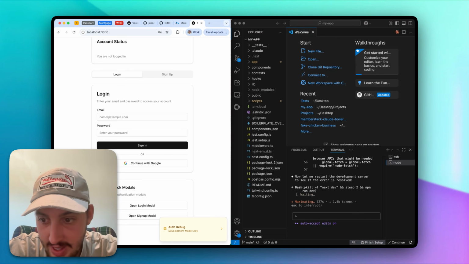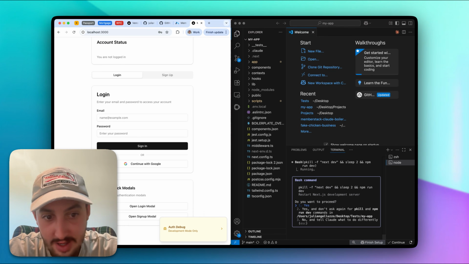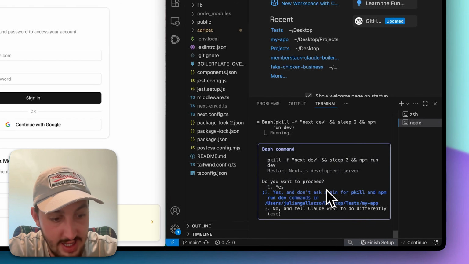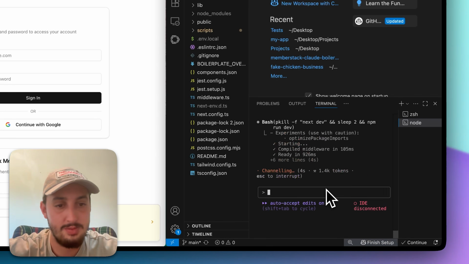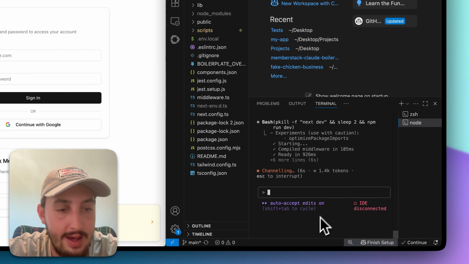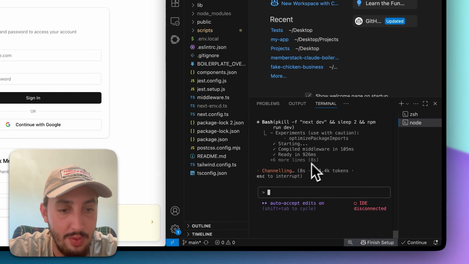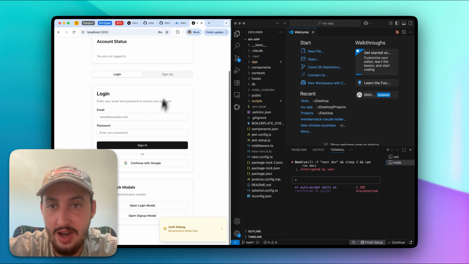So, all right, let's see if it can figure something out. All right, look at that. Look at that. He went away. Okay, yes, go for it. Kill dev and rerun dev. Claude sometimes hallucinates when it comes to the dev server, but alas, here we are. It works. So let's go ahead and test this now and just see if it's working.